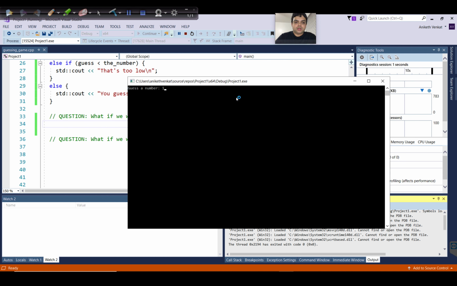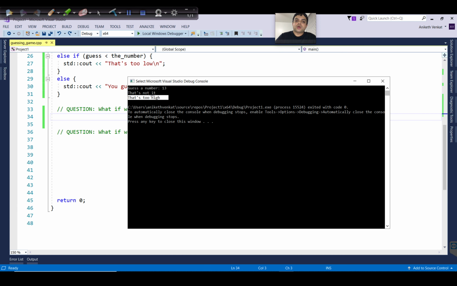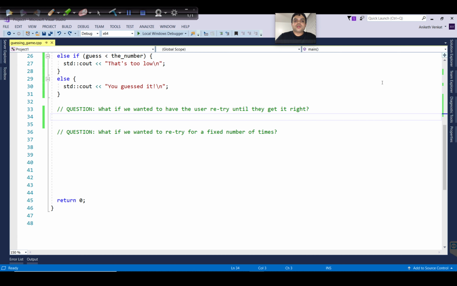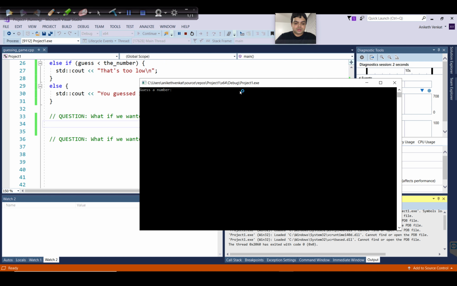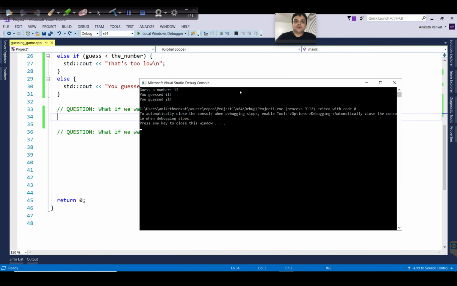Now let's try 13. 13 is too high, which means that the number that is stored within the program is 12. So now let's go ahead and verify this. Let me enter 12. And there it is. 12 is the number stored within the program. So what's important to notice again here is, by adding an additional if statement, we provided useful information to the user that helped to accelerate the search process from being potentially infinite to something more manageable.